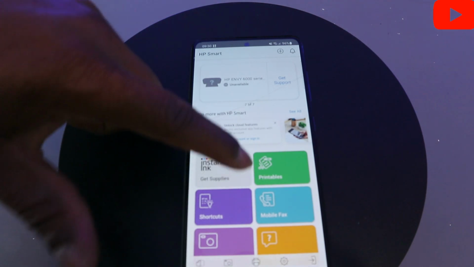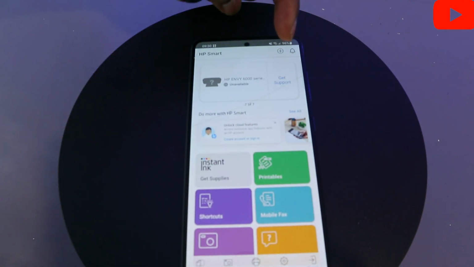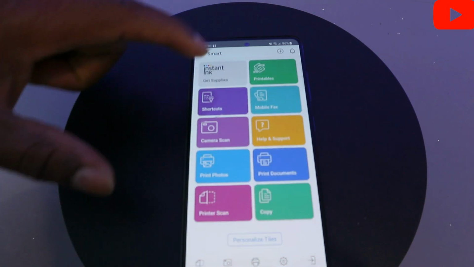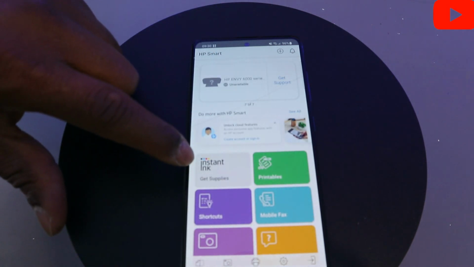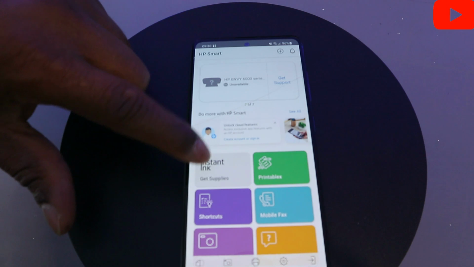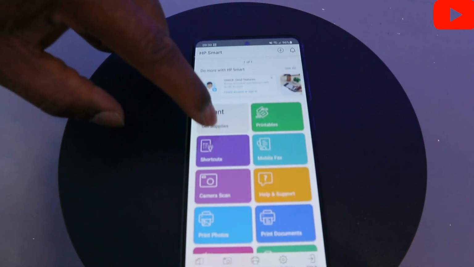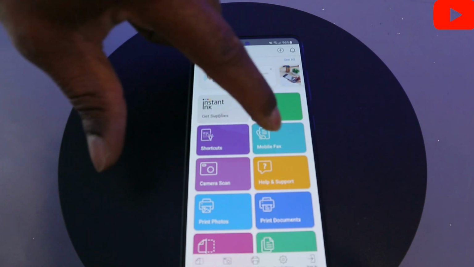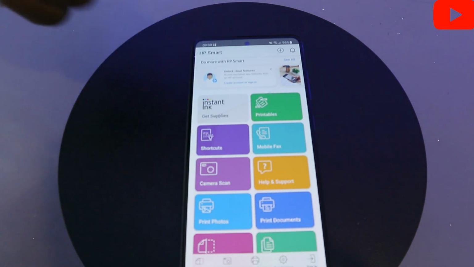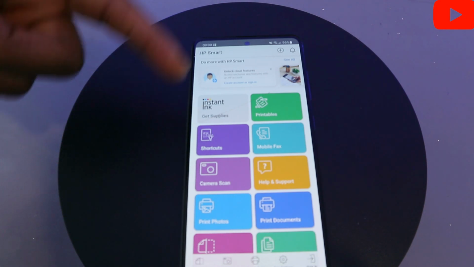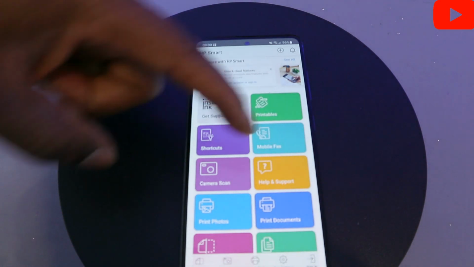From here you can do a lot of jobs. You will see a bell on top, then a plus sign. This plus sign is what you need to select when you want to add a new printer. From this app you can get instant ink supplies, so you can register your instant ink from here. And printables. You can also see shortcuts, mobile fax, camera scan. Camera scan is if you want to use your phone to scan a document, then print it out. And this is help and support.